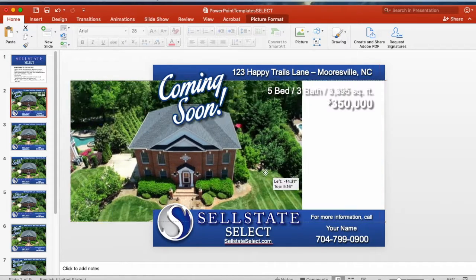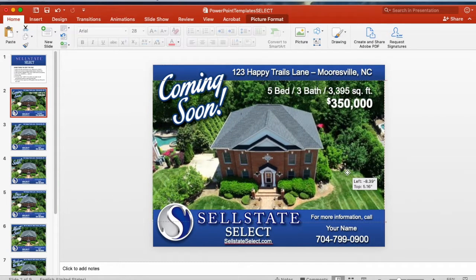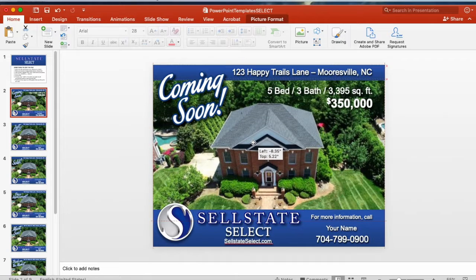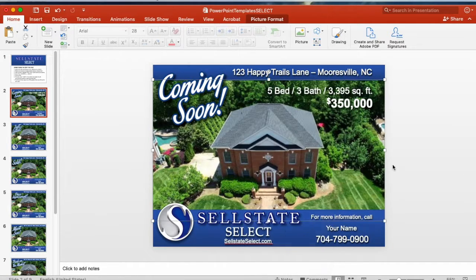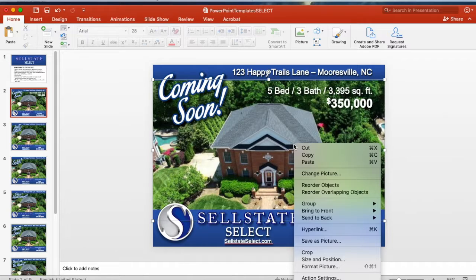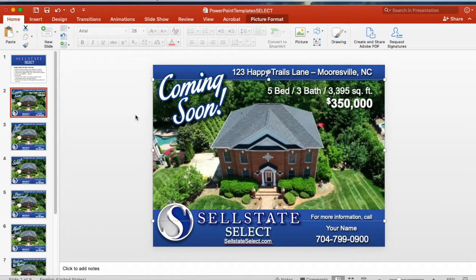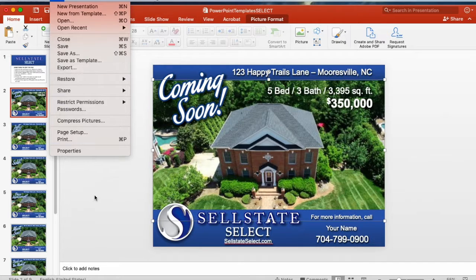So you'd pull your photo off of MLS, or a photo that maybe you went out to take of the house. If it is a coming soon listing, maybe you want to get a jump on it and get your post out there. You'll just simply drop that photo in if you need to, and if that photo's on top of all your text, you would just go to send to back, and it would put that picture into the back. And that's it.